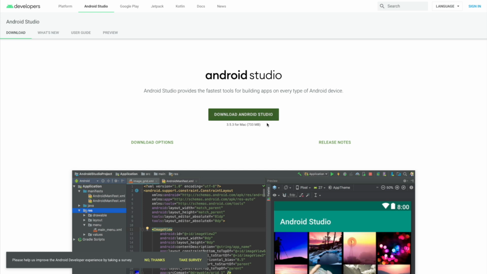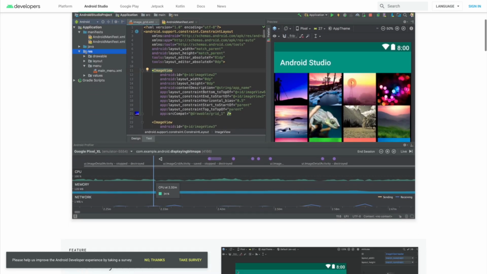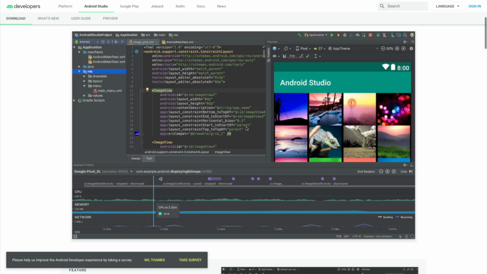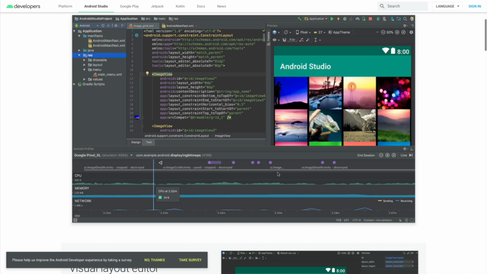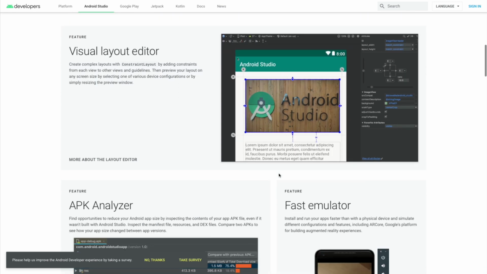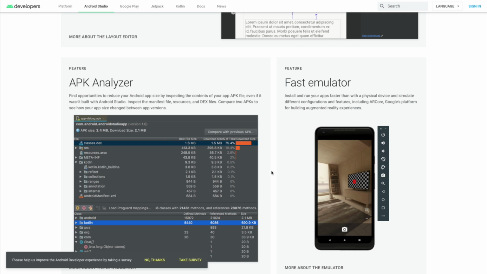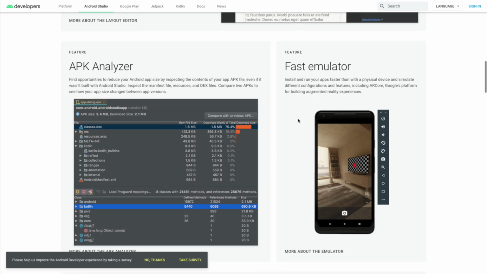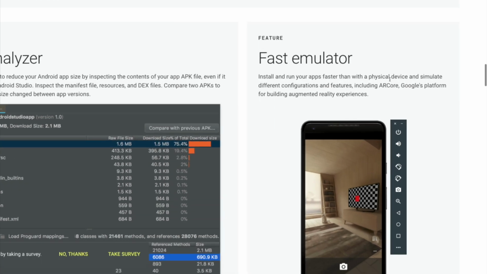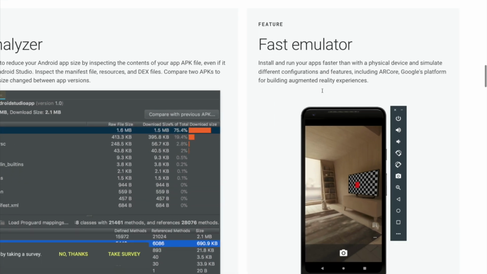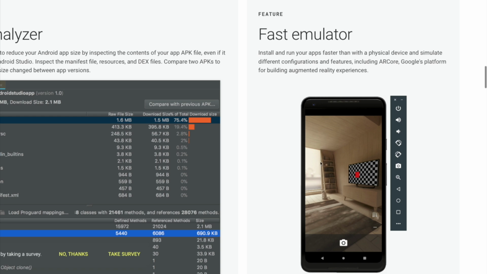So Android Studio, again, if you're going to be developing for the Android world, this just gives you a screenshot of what this looks like. You have a preview pane over here, so this previews what your app's going to look like. Here's the actual code itself. Here's your folder structure. Here's some other things that are going on. So this just gives you an idea of what the Android IDE would look like. Again, a fast emulator: install and run your apps faster than with a physical device and simulate different configurations and features. So that's one of the nice things too.